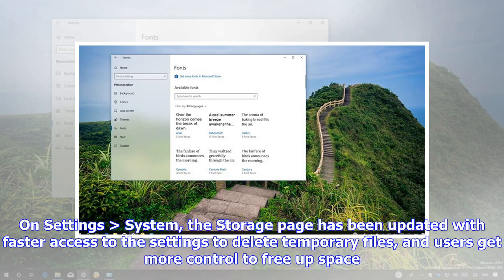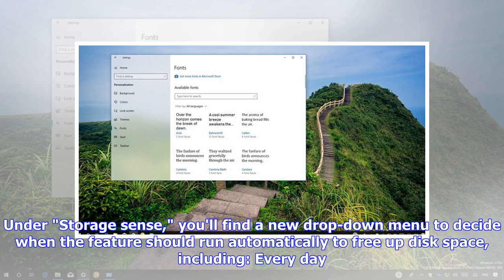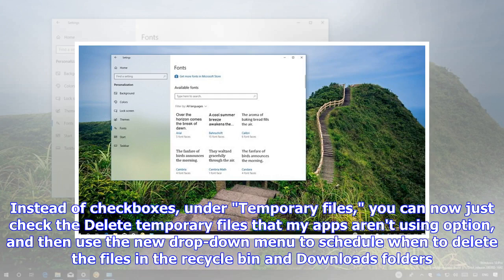On Settings, System, the Storage page has been updated with faster access to the settings to delete temporary files, and users get more control to free up space. Starting with the April 2018 Update, the Change how we free up space automatically page has been updated to give you more granular control to schedule a cleanup. Under Storage Sense, you'll find a new drop-down menu to decide when the feature should run automatically to free up disk space, including every day, every week, every month, or when Windows decides.